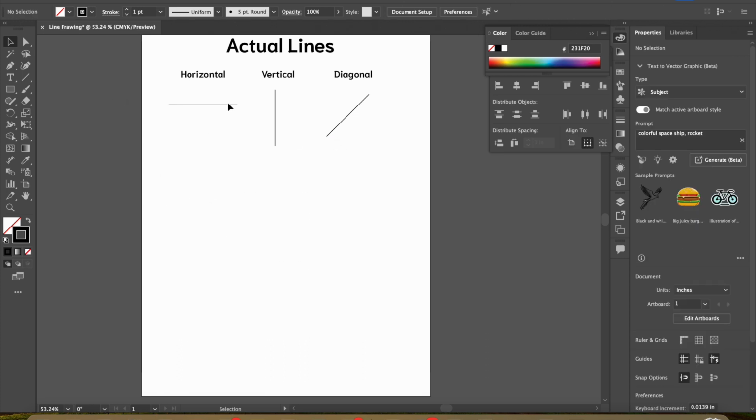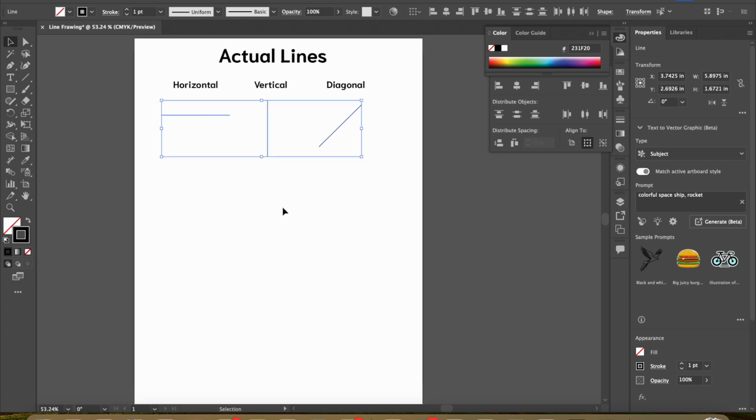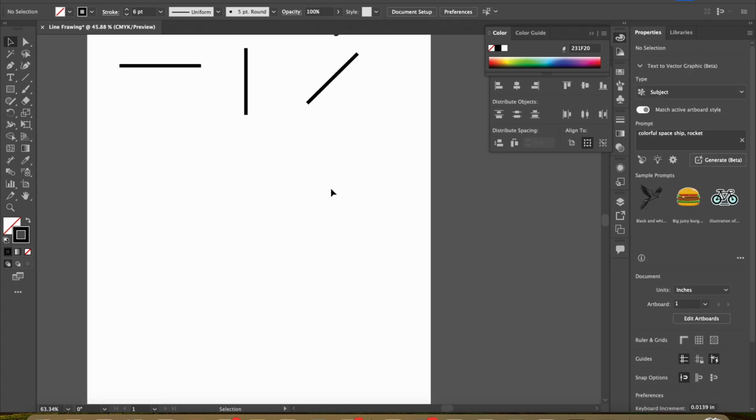So now it seems like it looks too thin for me, so I want to add weight to my lines. So I select them all. So also click on Shift, select 1, 2, 3, and we go to the stroke, and I will increase the weight of my stroke. So now the lines look better.